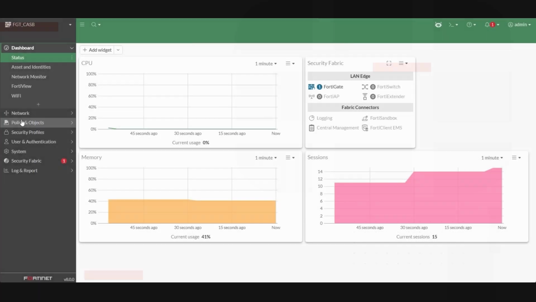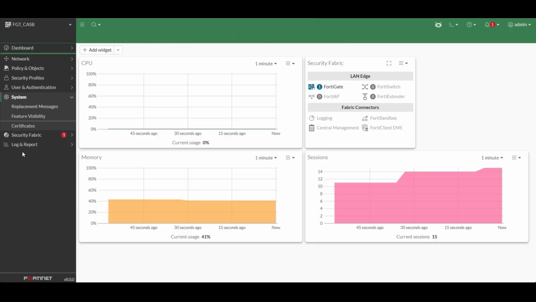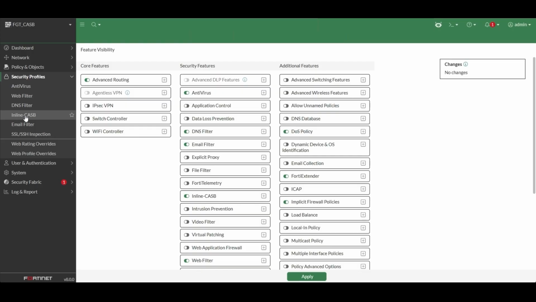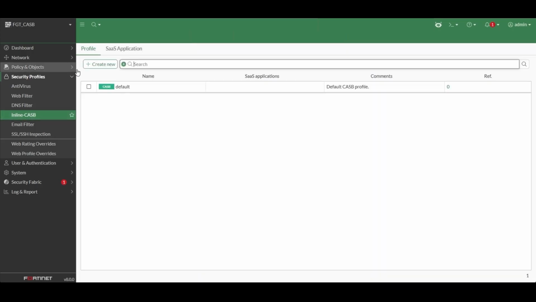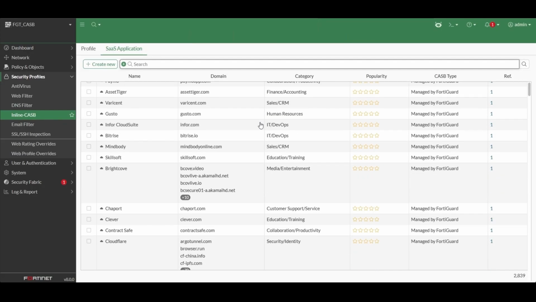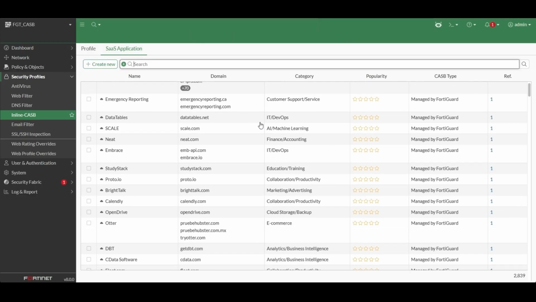To start off this demo, let's ensure that Inline CASB is enabled in the Feature Visibility page. Then let's access the Inline CASB section under Security Profiles. Here, let's go to the SaaS Application tab. The CASB database shown here defines the SaaS apps by their domain names and helps FortiGate detect the SaaS traffic.